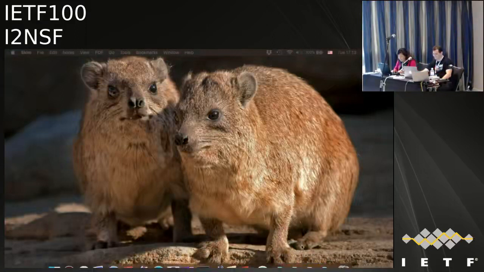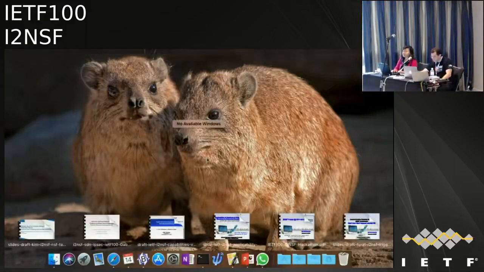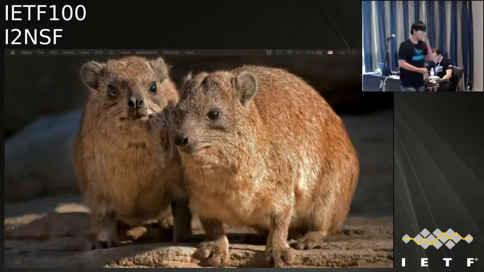Next one is the capability data model. It's also you, right? Capability data model. Yeah.